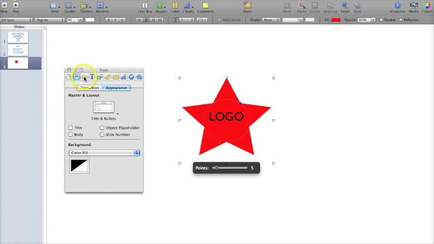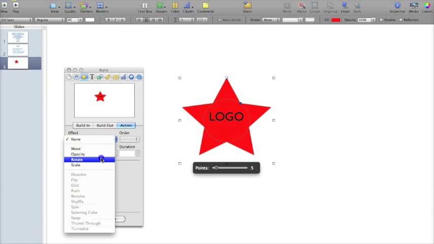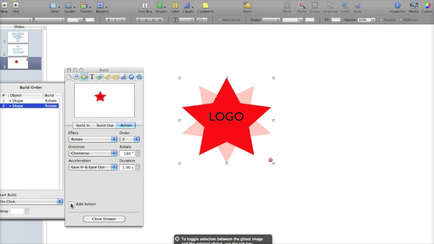So now we're going to go to this build icon here, and I want to do action. And the first action I want to do is we're going to make it rotate. Okay, so that's one step. I want to add another action because I'm making it rotate clockwise. I want to make it rotate counterclockwise. So let's see, the first is this way, and then I want to make this one, second step, counterclockwise.